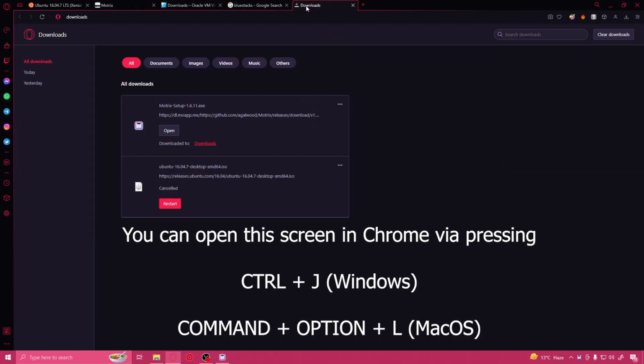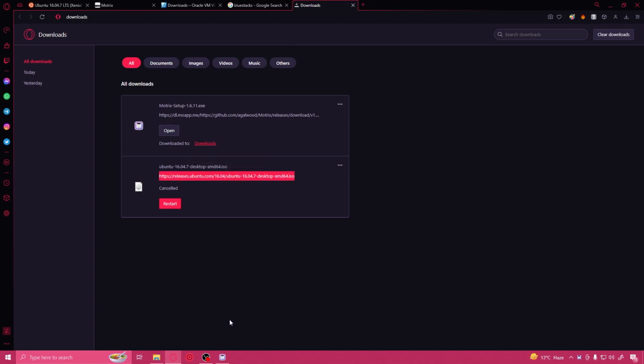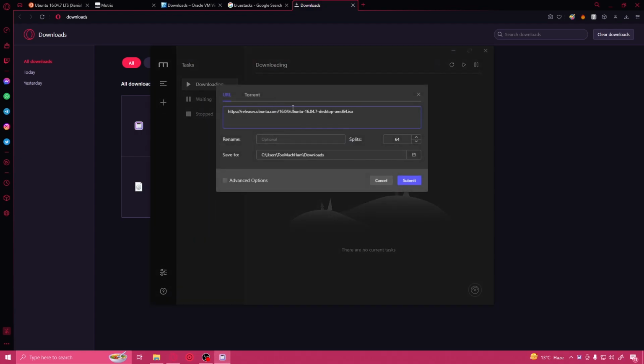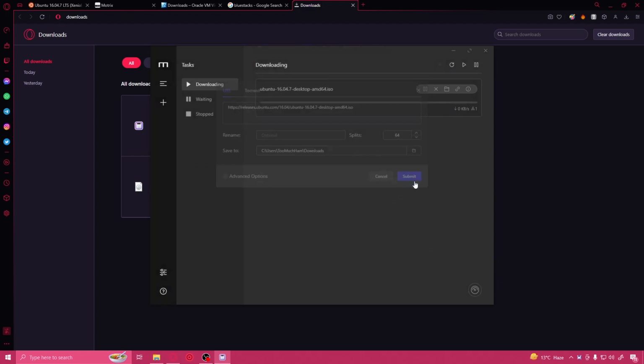So now you see this link. It will appear when you try to download Ubuntu. You just want to copy it. Go back to Motrix and click on this plus icon. It automatically pastes what's in your clipboard, and we just want to submit, and it'll start the download.